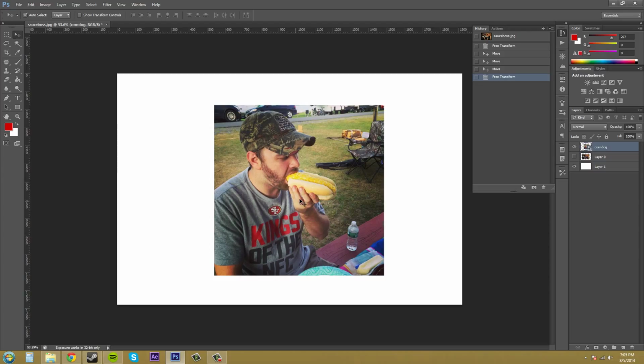But right now it's just this picture right here, and if I want to take a snapshot I can do that by coming down to this camera looking icon and clicking on it, and it will create a new snapshot for me. You can see it's named snapshot 1, and you can rename it by clicking on it, and then I'll just type corn dog or something like that, so I know that's the first one.